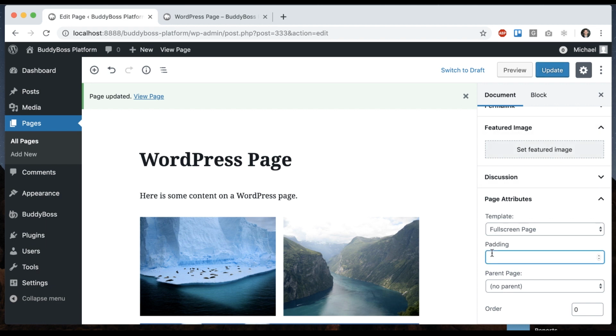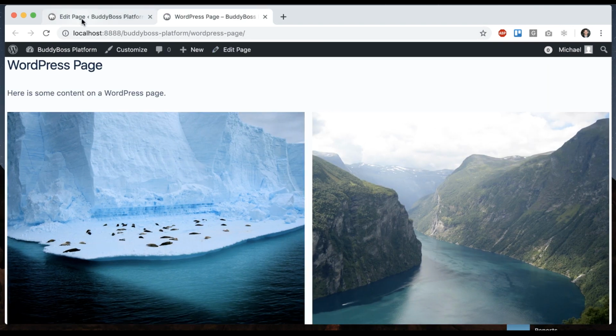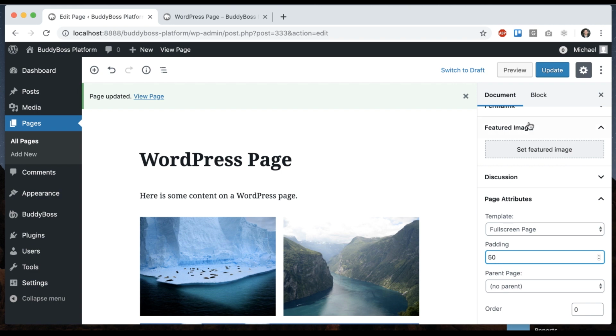And we have some options, like we could adjust the padding. I could make it, let's say, 5, if we really want to go close to edge to edge. Or 50.